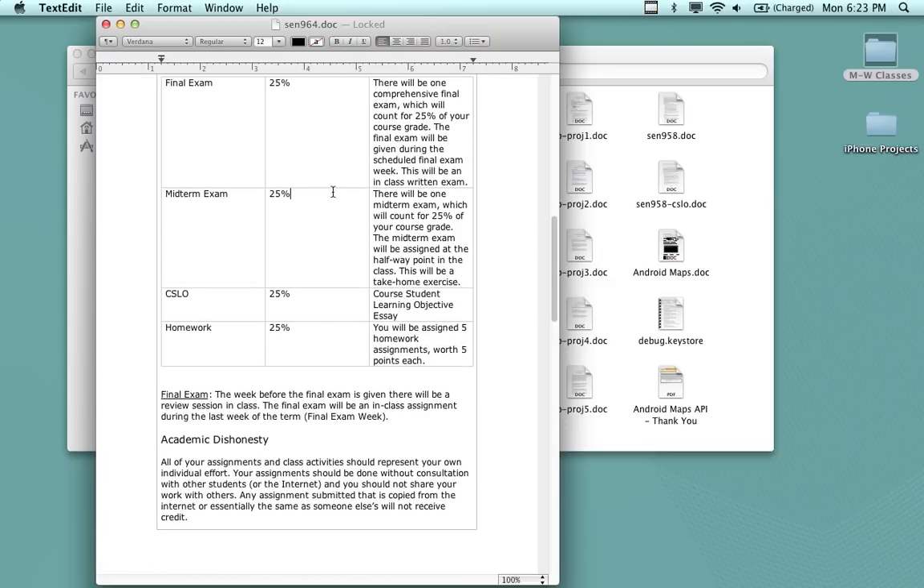We have a midterm exam I'm going to talk about in a few minutes. We have a CSLO essay I'm going to talk about in a few minutes. I've already talked about the homework assignments. All of it gets uploaded into the LMS. It's all ready for you, actually. You should be able to upload anything you want right now in there. The homework assignments are only worth 5 points each, and they're 25% of your grade.